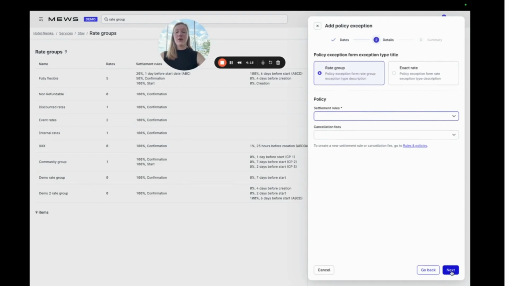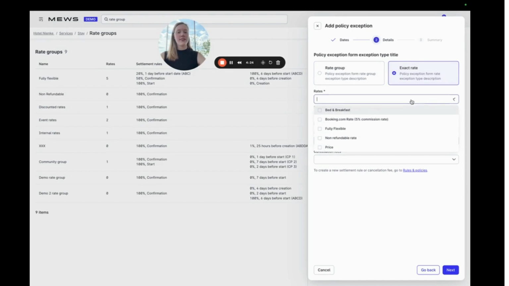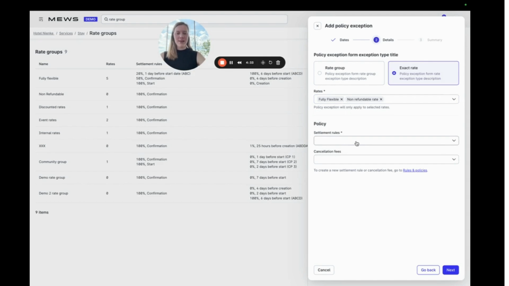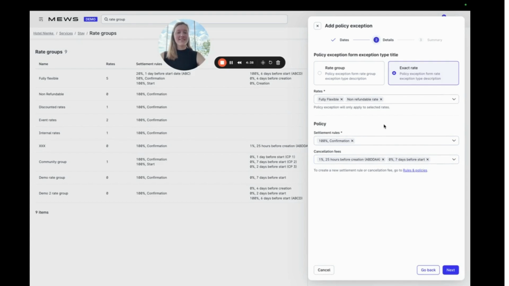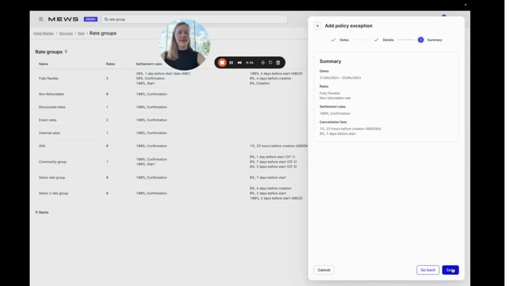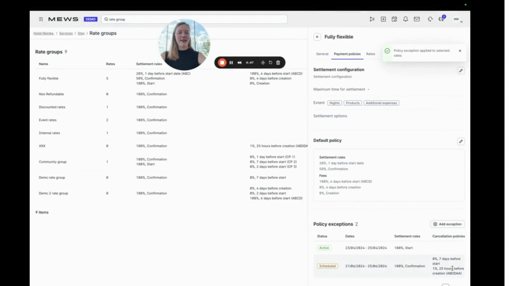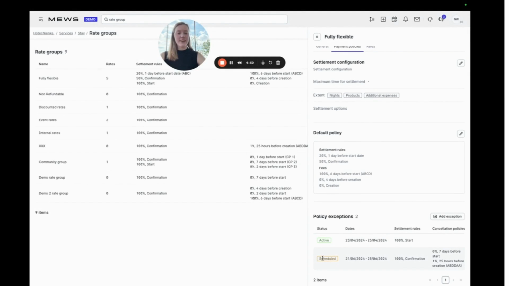When we click on next, you'll be able to set up your rate group policy exception or for an exact rate or multiple exact rates. So for example, my fully flexible, non-refundable rate, I want to have another policy in place, which is this one, which is a bit more strict because Taylor Swift is in town. We can go to next, and here we go. We can see a summary. You can check if it's correct and save. Now we have saved another policy exception that is scheduled. You'll be able to create multiple for various exceptions and various time intervals for various rate groups and rates in place.